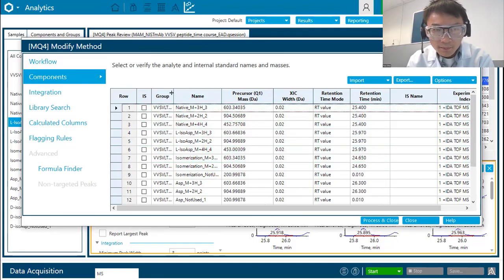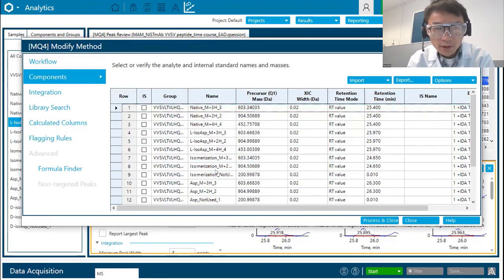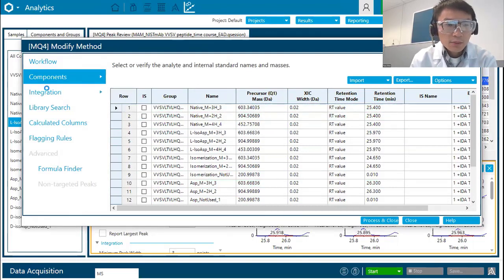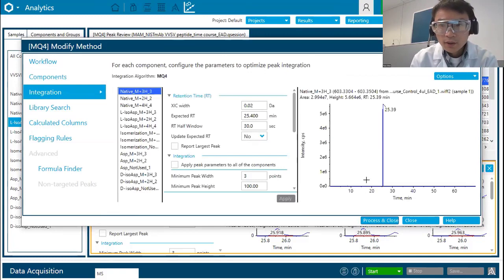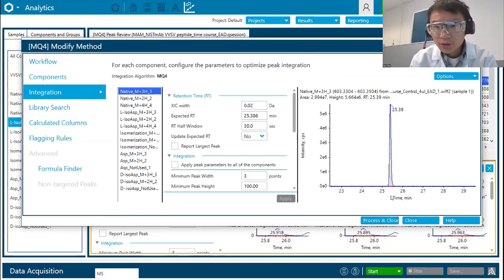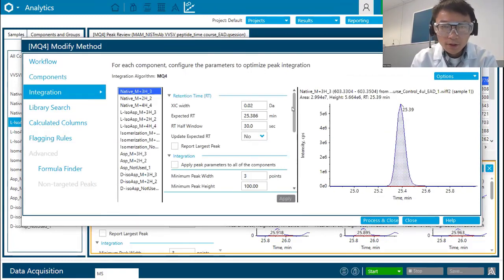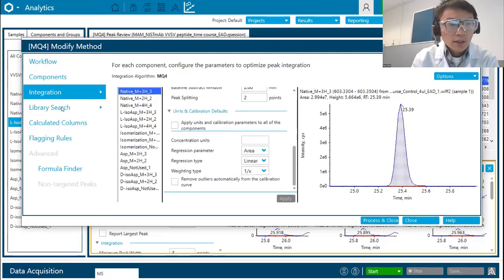So here we will have different isomerization forms and the accurate mass and also the retention time. And so the next step is the integration. For the integration, we can double check if the integration looks good here. You can change the parameters on the left side. And so we are not using library search for the MAM workflow.